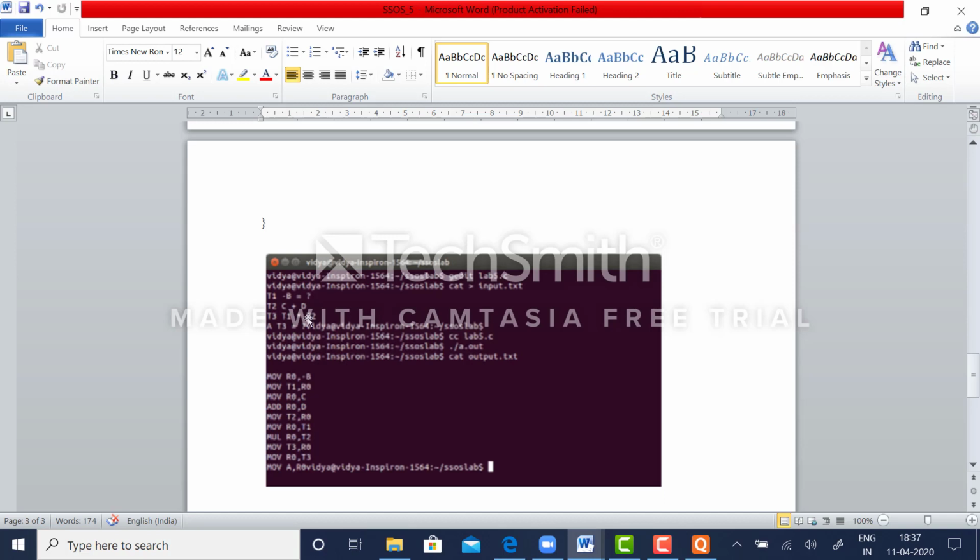Similarly, the third triple is you have to multiply T1 and T2 and store the result in T3. So how will you do this? You will say move R0, T1 and multiply T2 with the contents of R0, and the result will be stored in R0 now. So this result should be moved to T3.